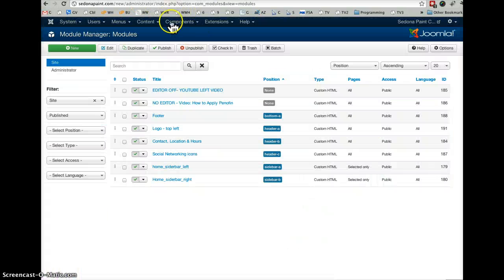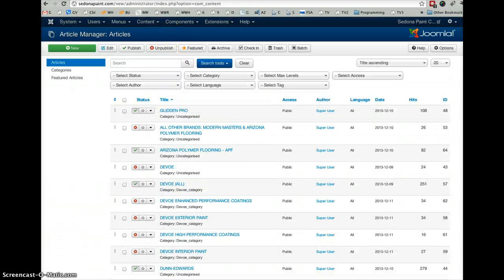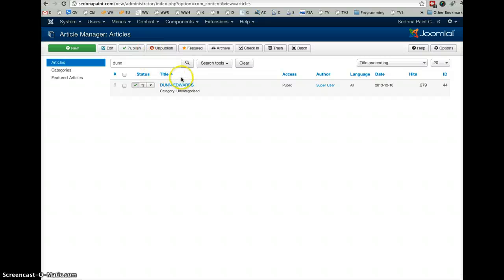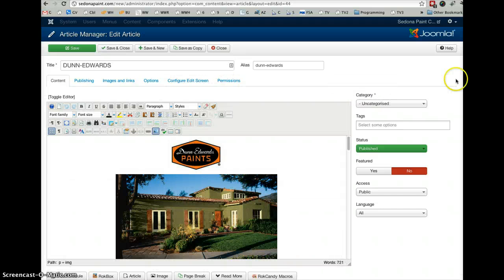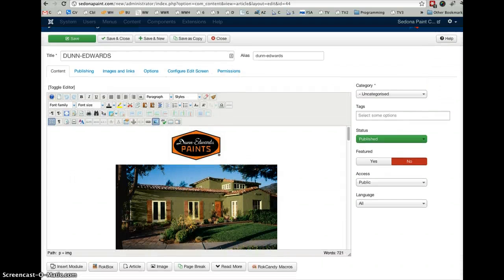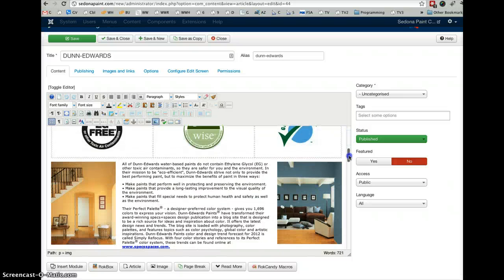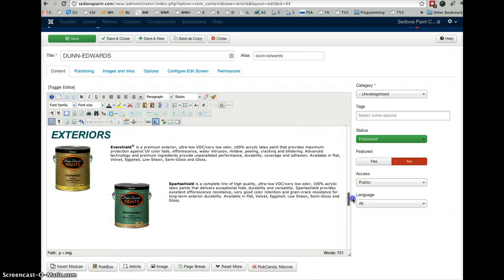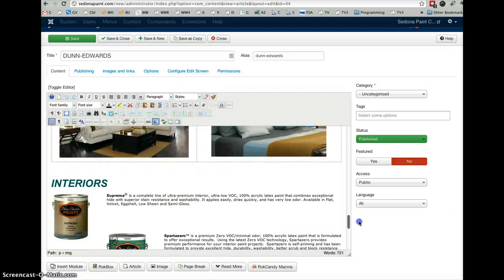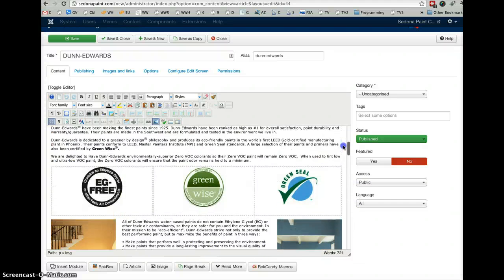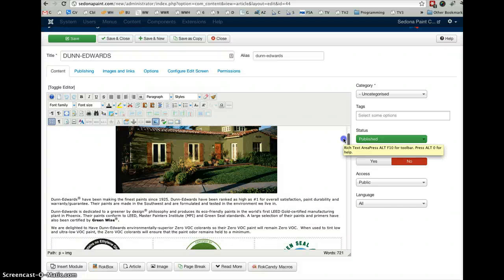And then going in and finding the other pages, you're going to go to Article Manager, and let's say you wanted to make a change to the Dunn Edwards page. Simplest thing to do would be to just go in the search field, put in Dunn, open up the Dunn Edwards page, and there it is. And you can just go ahead and make any changes that you need to make to this part of the site right here, same as you would throughout the site. Same as you would have on the home page or in the left and right.